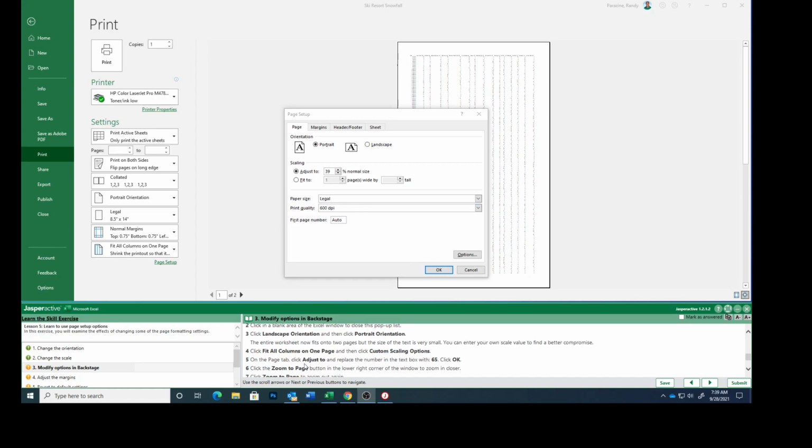So on the Page tab, click Adjust To, replace the number in the total text box with 65. So instead of 39, we want to make that 65. And then click OK.